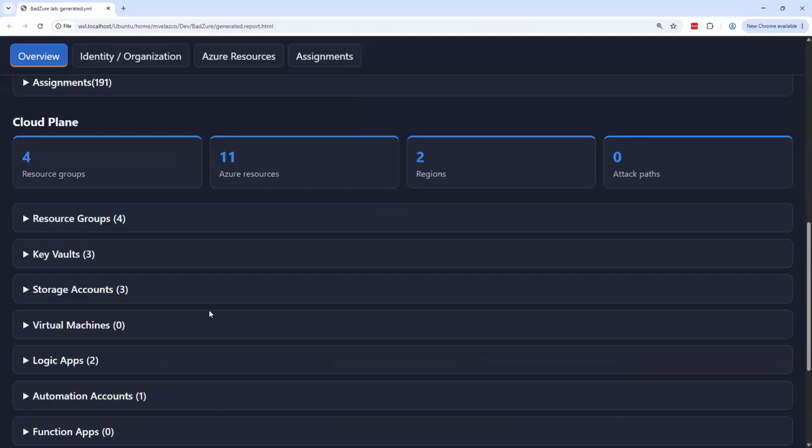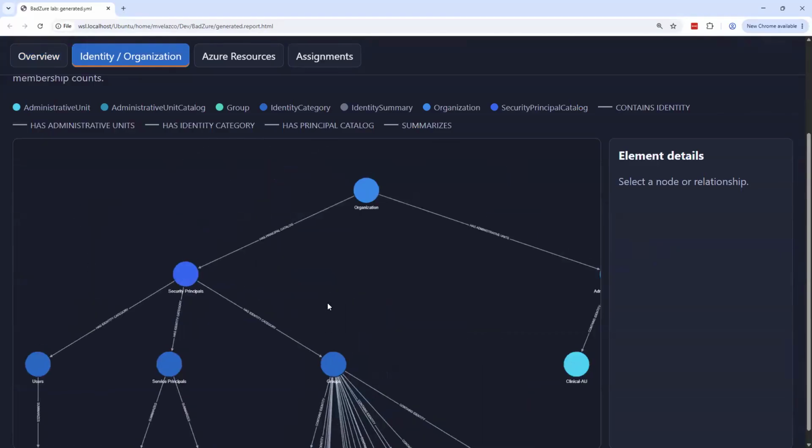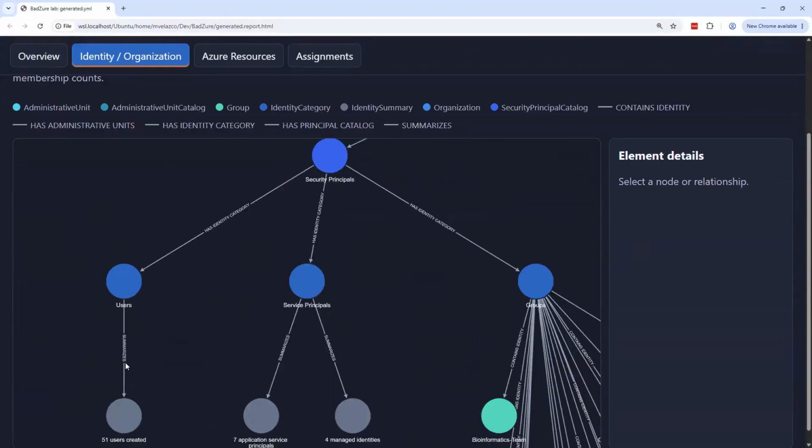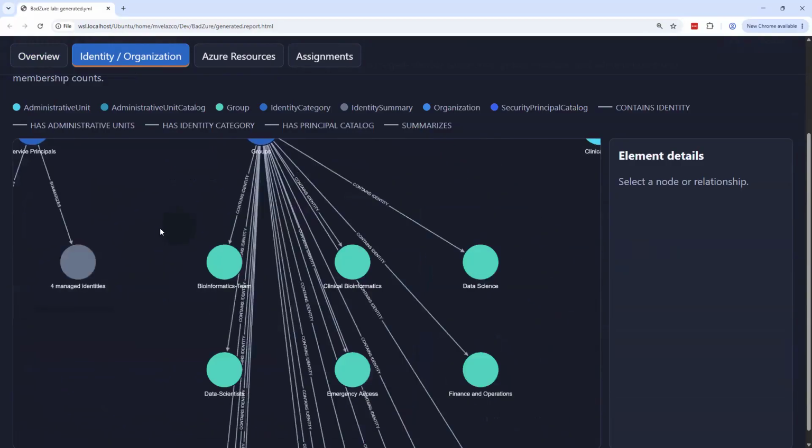But one thing I really like is the graphs. We can see here, okay, it's going to create 51 users, 7 service principals, 4 managed identities.